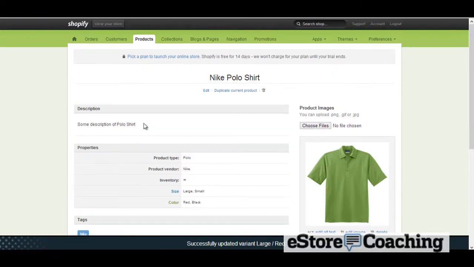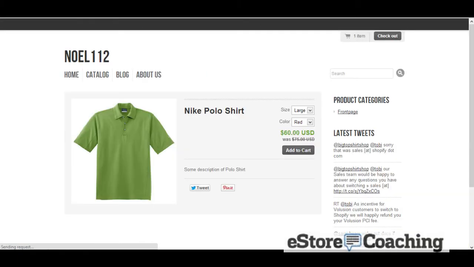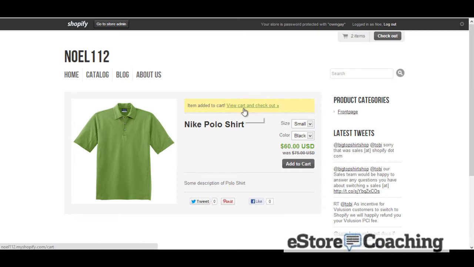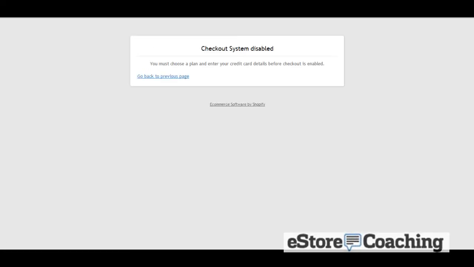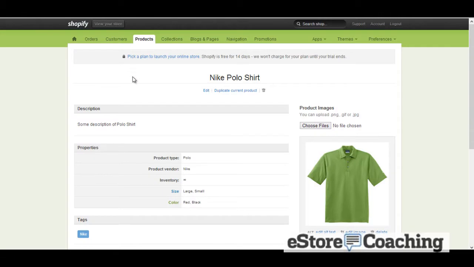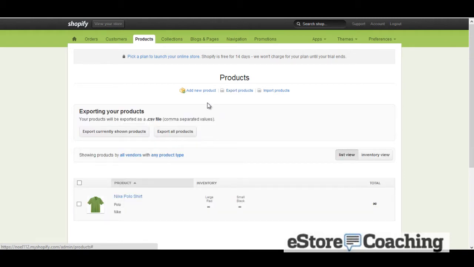Let's take a look at the product. There you go. So you have the large and small and your color options, and you can add that to the cart, and let's see if we can check out. So it doesn't look like we need to try a different version of the upgrade plan in order to check out.